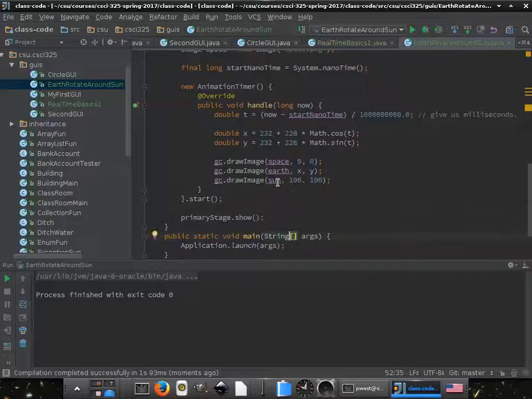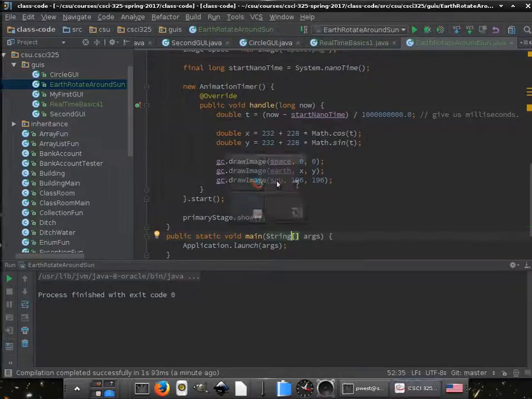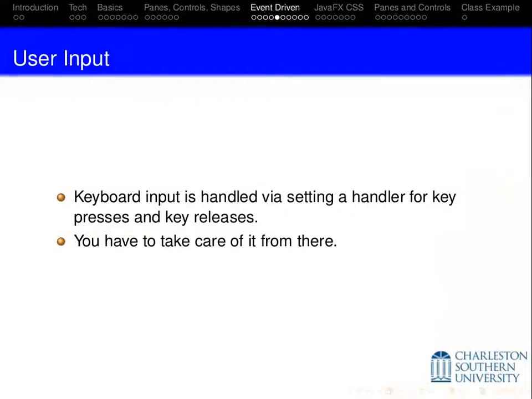All right. Any questions on this? Maybe you can start seeing how you can animate certain things. The process for making that circle for that Earth move around the sun would be the same process for coding Tetris blocks falling. Yes. That's smart. All right, keyboard input is handled via setting a handler for key press and key releases. So you have to take care of it from there. Okay, that's a great explanation.